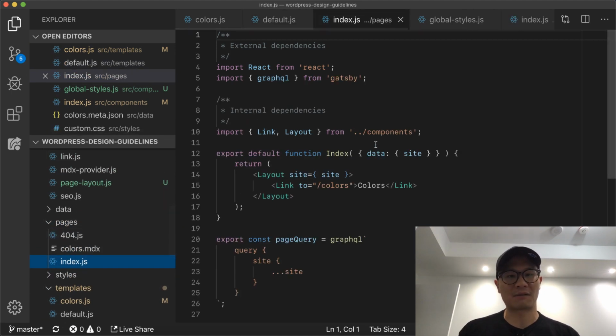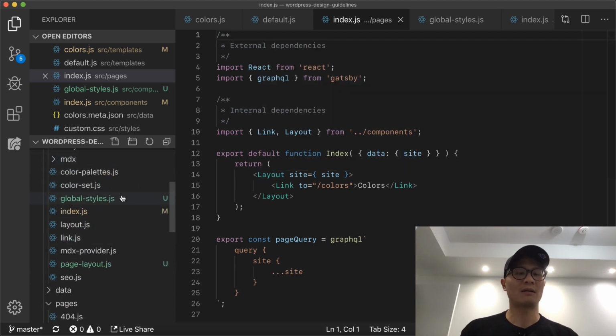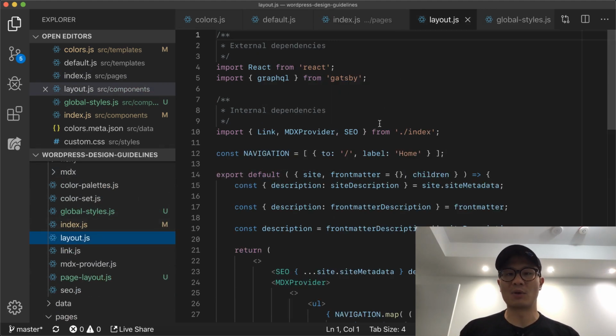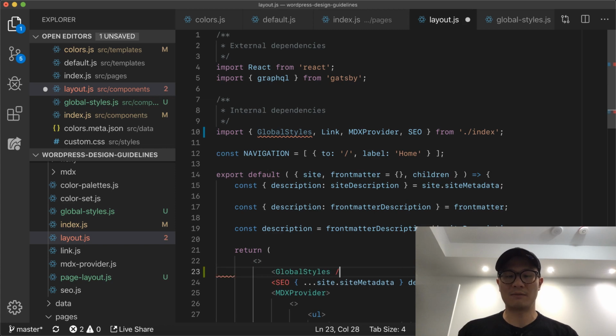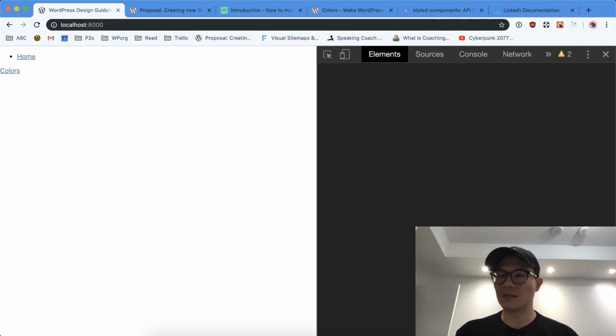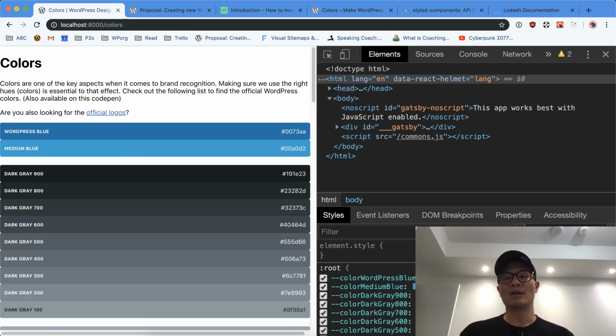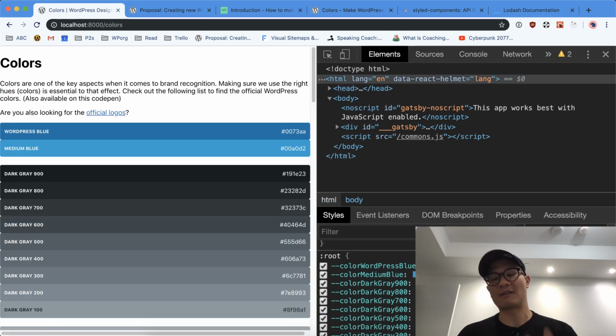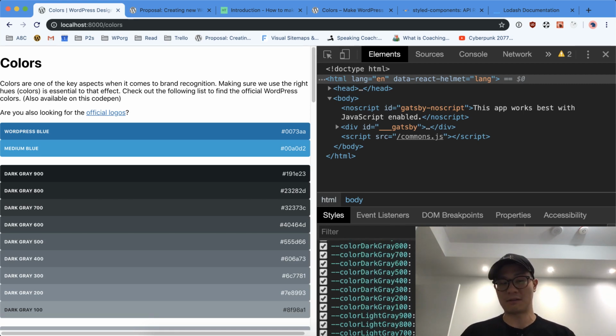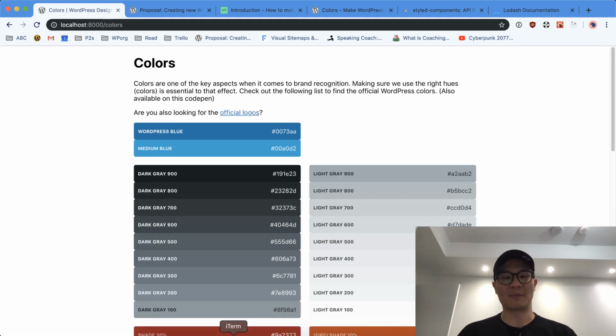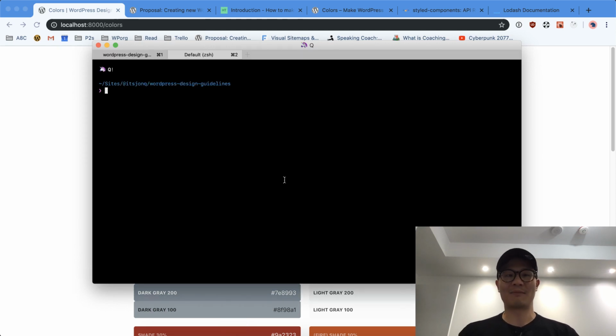Pages, index is using layout. Okay, layout. I am going to pluck out global styles from here. No? Yay, great. So global styles are now available everywhere, not just a color page. Any new page I create, you have access to these CSS variables, both in JS and CSS, and now I can finally build some pages. But before I do, I want to commit my changes.